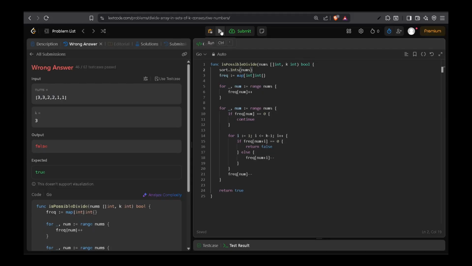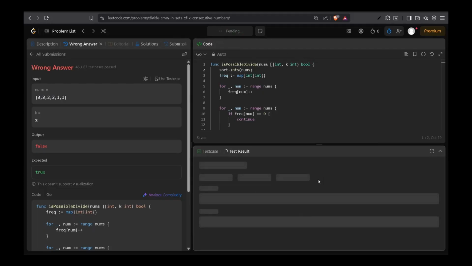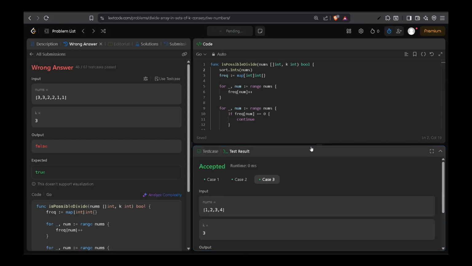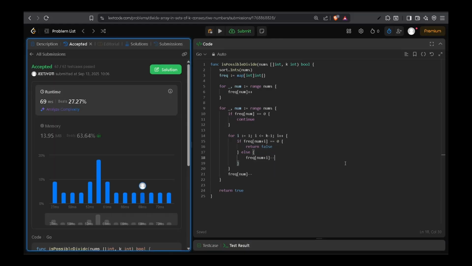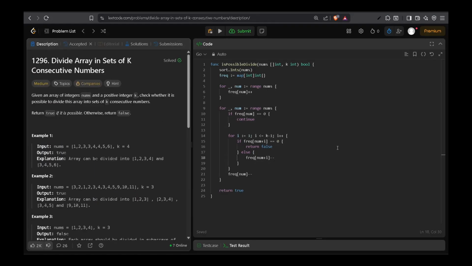Now let's run it again. Of course these test cases will pass, and let's submit it again. And now it is accepted. So that was the solution for this question 1296. It was a pretty easy logic. I'd urge you to see my previous video, because that would make this even easier to understand.